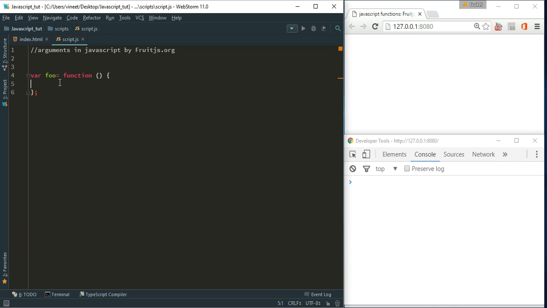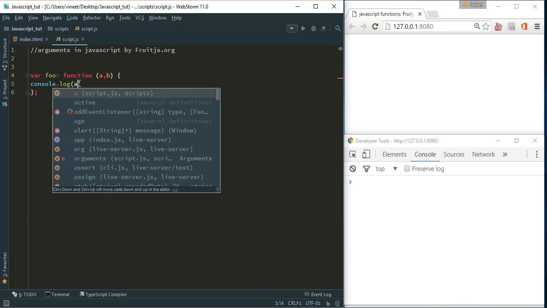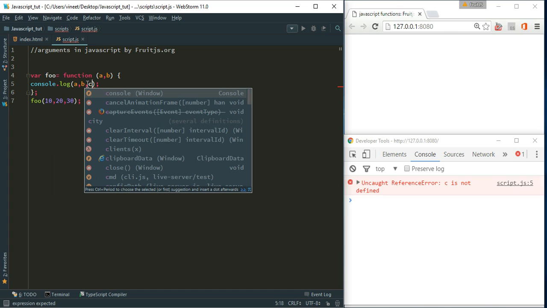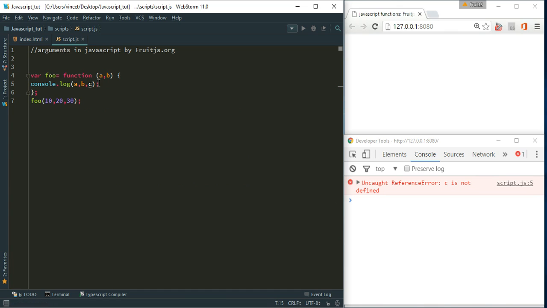So if we write like this, here we can pass the arguments a comma b, let's say, and for now just try to print console.log a comma b, with 10 comma 20. But if I pass one more argument, 30, it will not print. And if I try to print c, it will give me a reference error, because c is not defined.